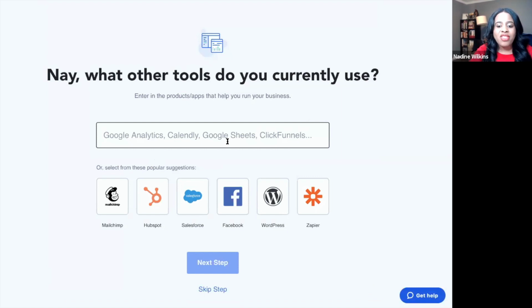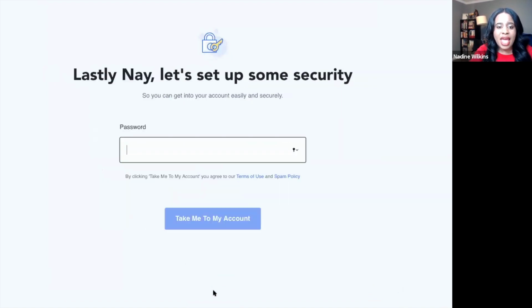The great thing about this feature is if you want to connect it to, let's say, your website through WordPress, you'll be able to do that. Or let's say through another type of automation, you can actually do that. But we're just going to say skip this step. And let's set up some security.